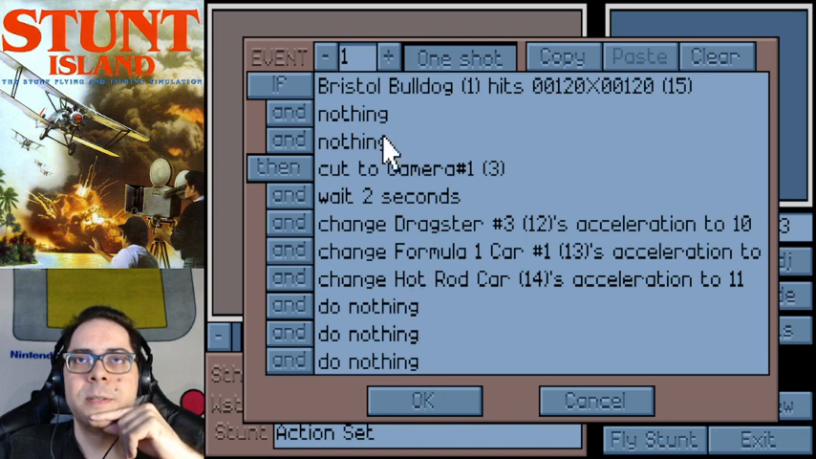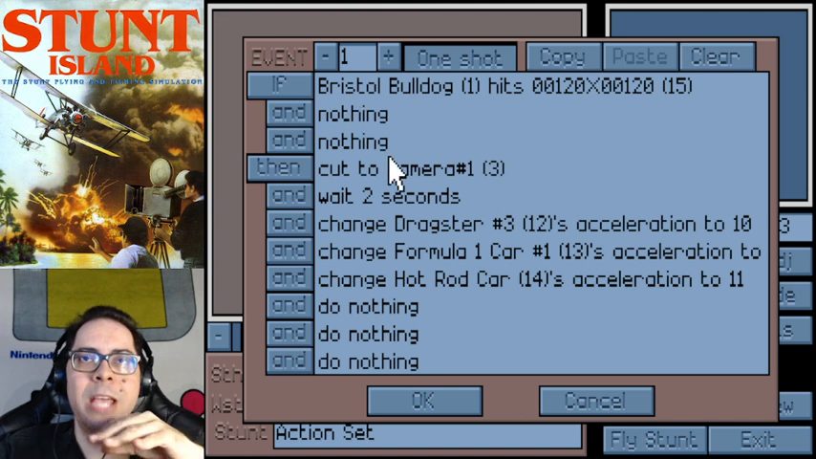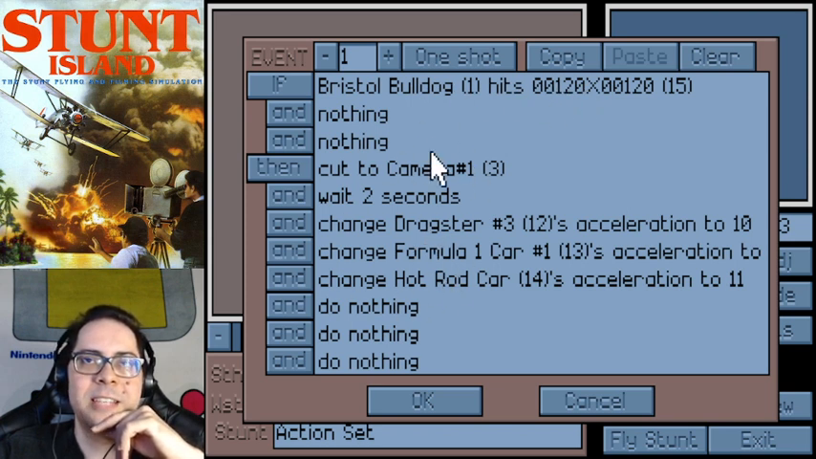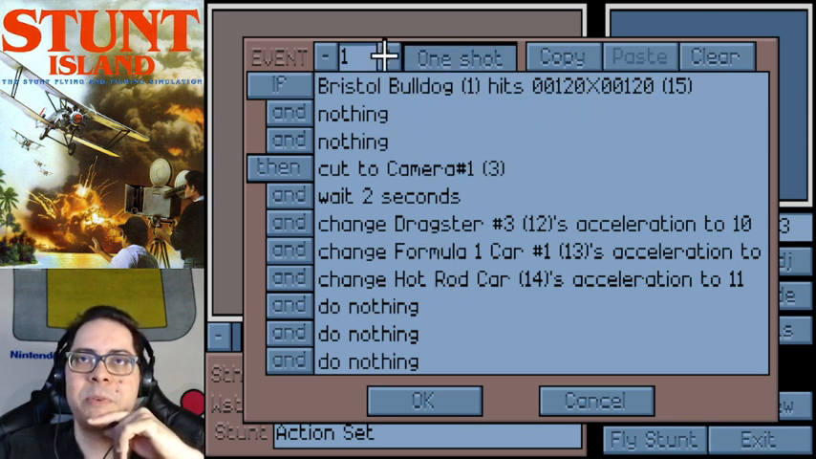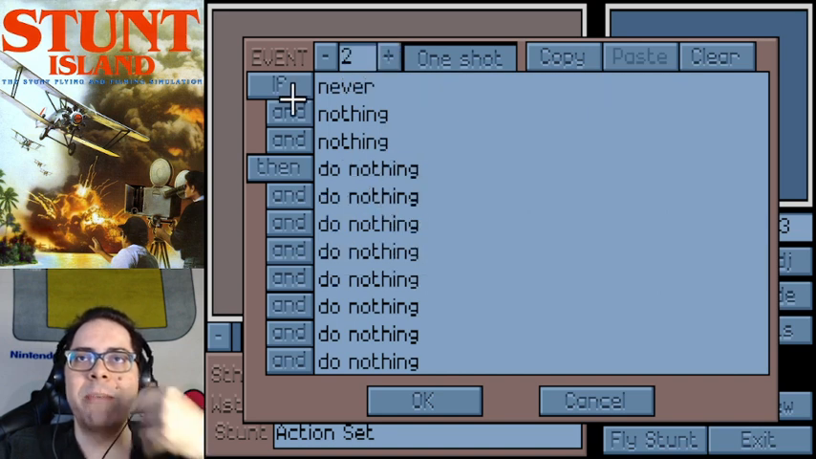Okay, what else? So this one shot means this will only happen once. If I turn this off, every time this collides with this, it will keep repeating the same thing. So I only want it to happen once. I don't want it to happen multiple times. But of course, it depends on what you want to do.